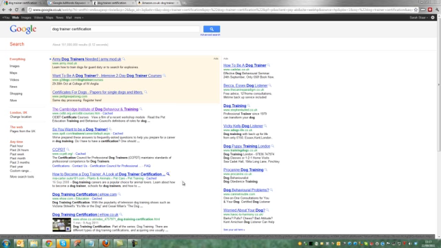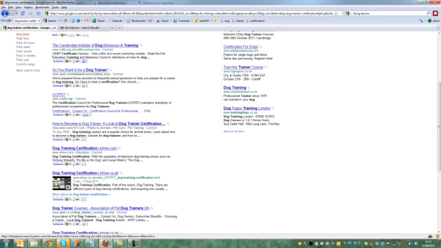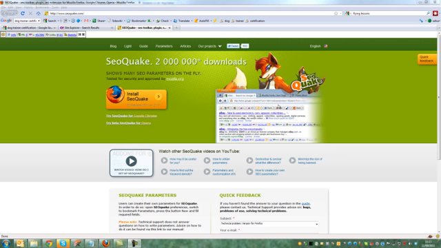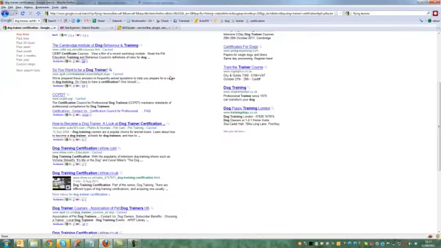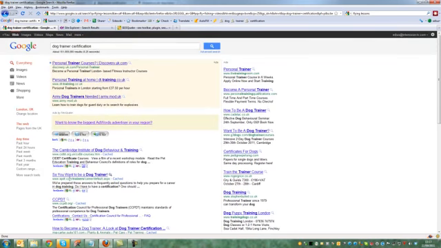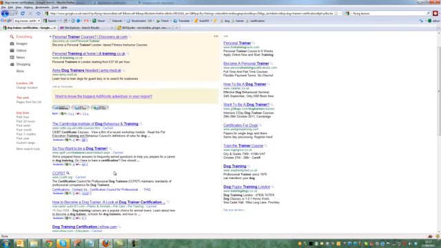So a plugin which I like to use for Firefox is something called SEO Quake. It's down here below. Let me just go to the website. Okay, so here we are, SEO Quake. It's a free plugin for Firefox. I believe you can now get it for Chrome as well. Now what this enables you to do is, I've typed in my keyword in the top here, and it gives you lots and lots of extra information.